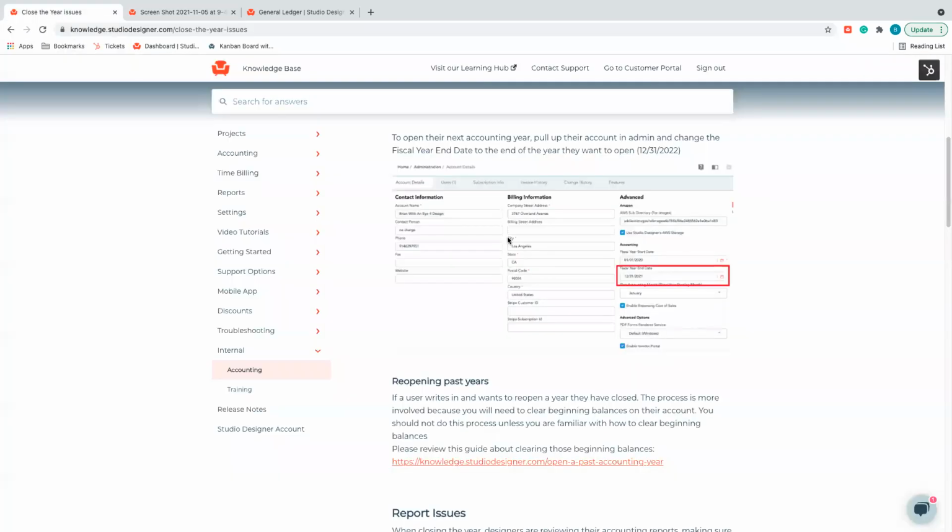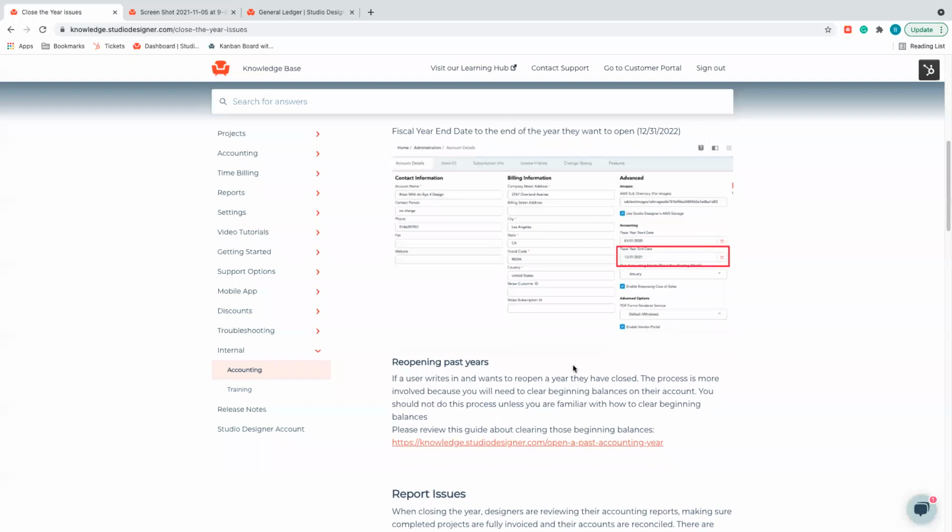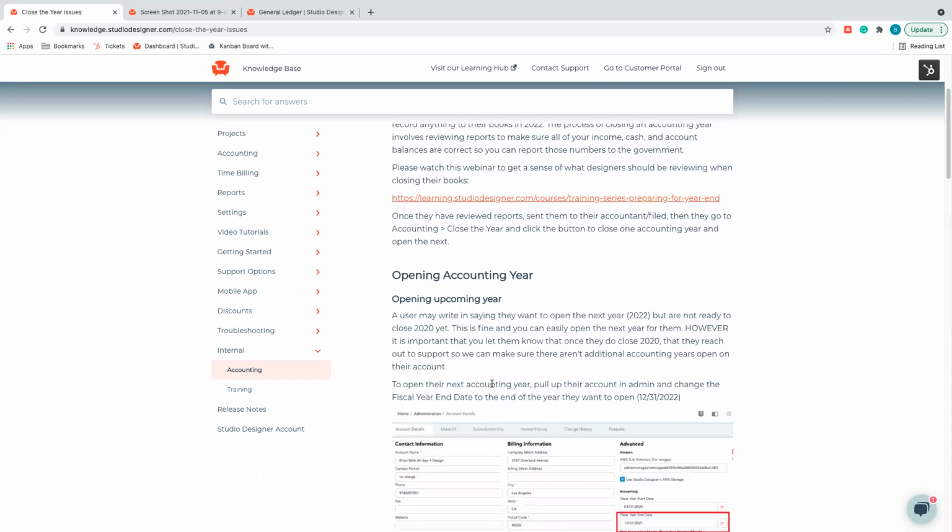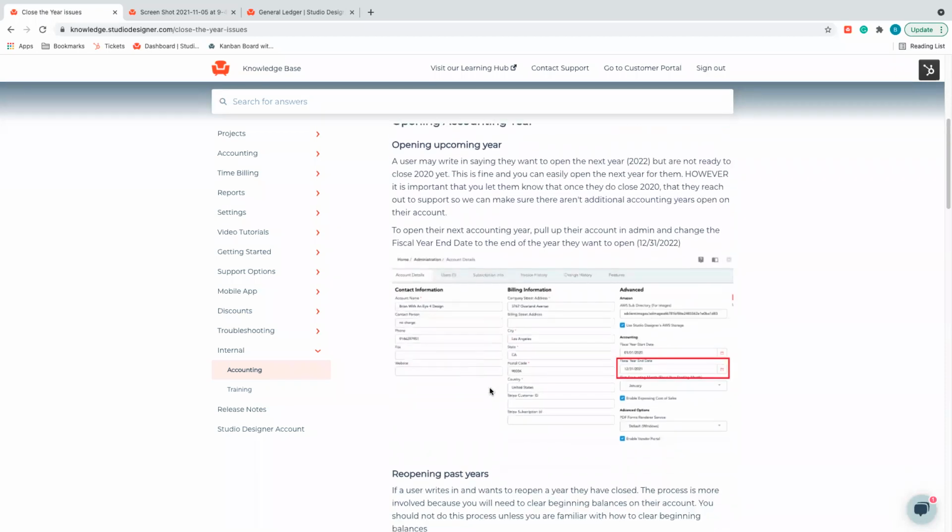Yeah. So in general, if you know how to do this process, great, feel free to do it. Always feel free to reach out to us and we can check if you reopened the past year correctly. That still really helps us in terms of taking off some of the burden of the accounting issues that come in. Any other questions about opening, closing years?